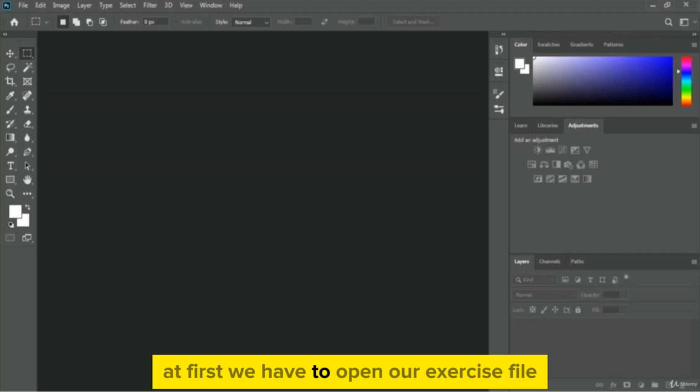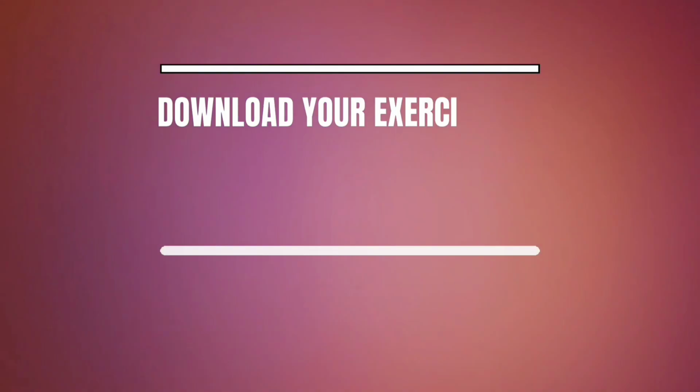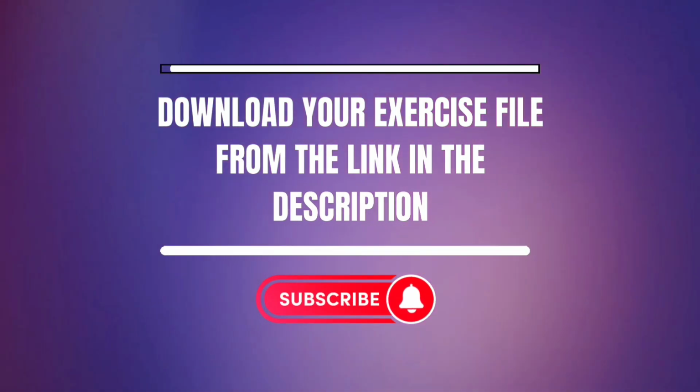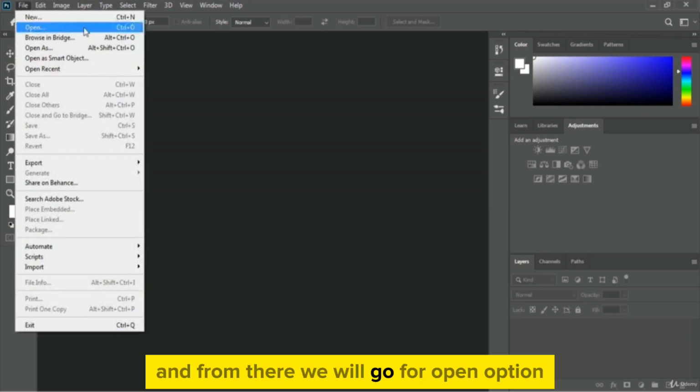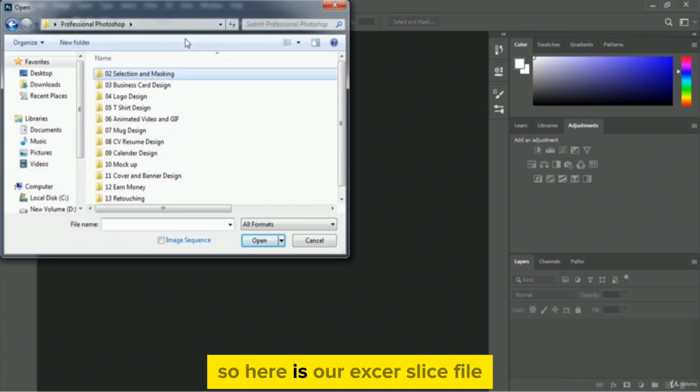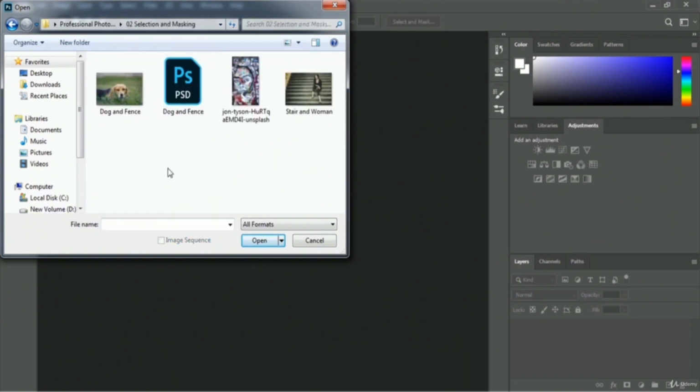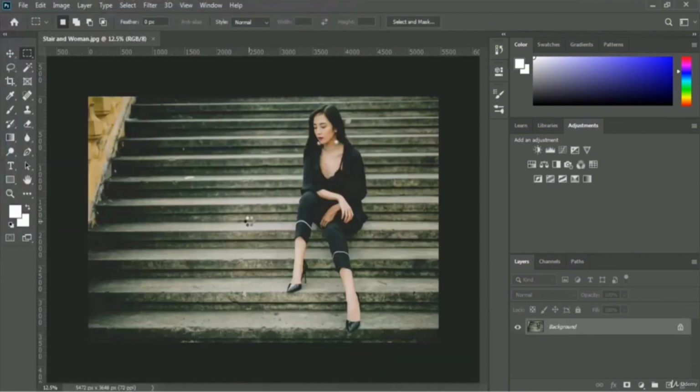At first, we have to open our exercise file, and therefore I'm selecting this File menu, and from there we will go for the Open option. So here is our exercise file, and from there we have to open our selection and masking folder. Okay, so this is our selection and masking folder, and from here we will use this stair and woman image. So I'm selecting this stair and woman image, and then I'm selecting the Open option.